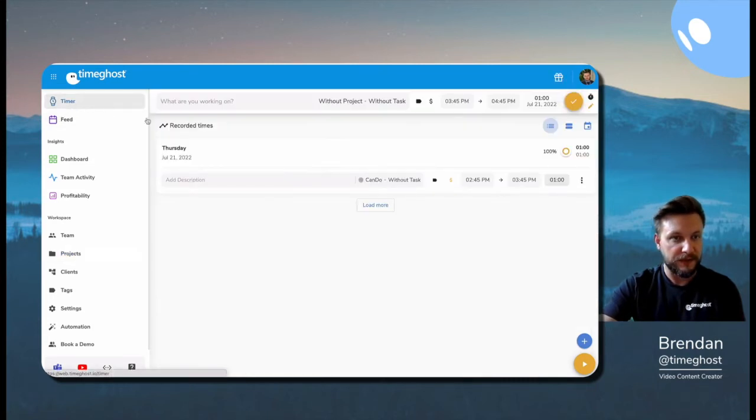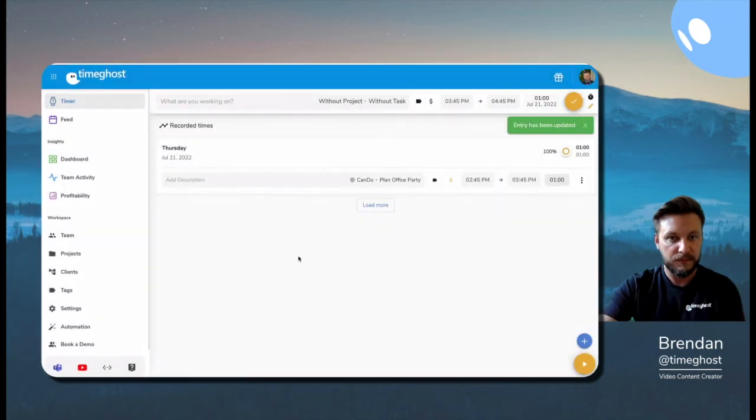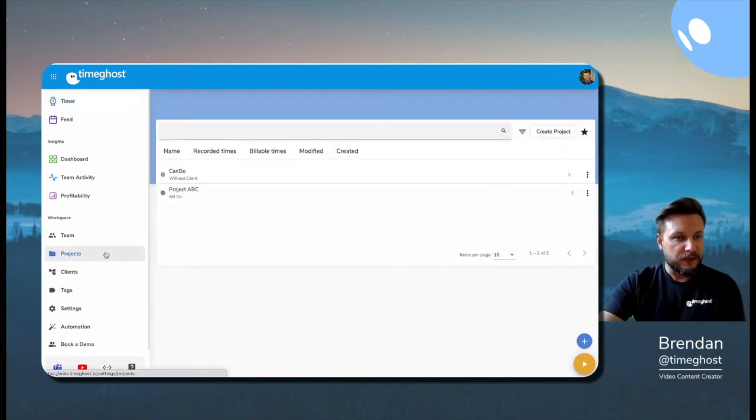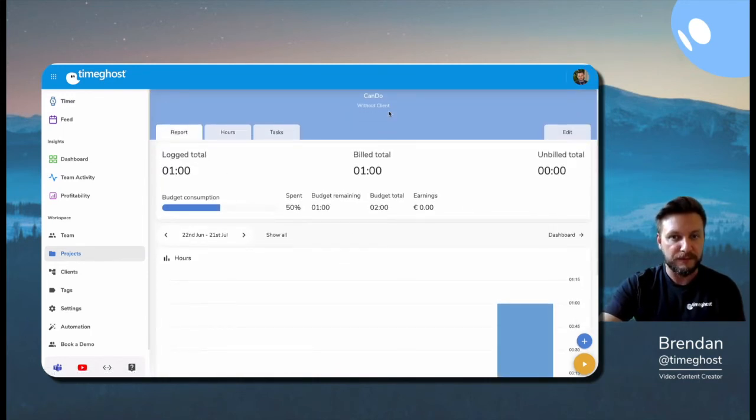If I go back to timer, I can also add a task. So now I've added a task to this. It won't change the overall budget plan because it's still a 2 hour project. But it would affect the budget plan on a larger scale over a longer period of time if I had many more tasks. So let's go back to projects and take a look at what I have here. So I'm still at 50%, but I've entered a task for my project, which is pretty cool.